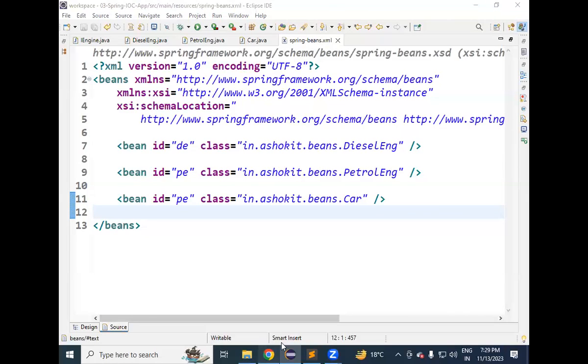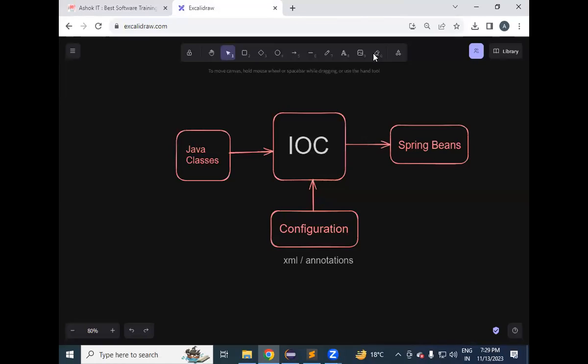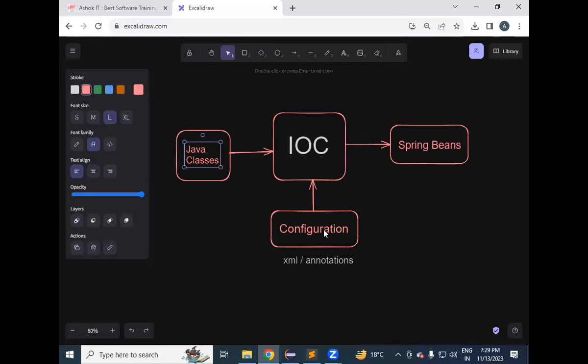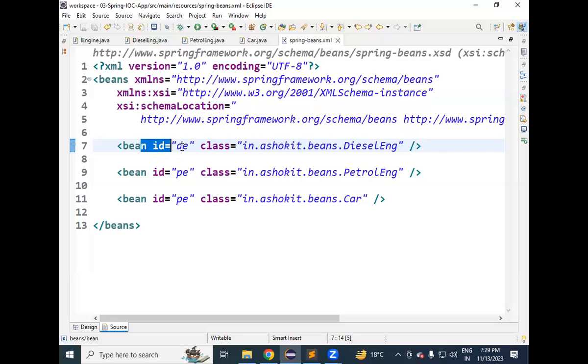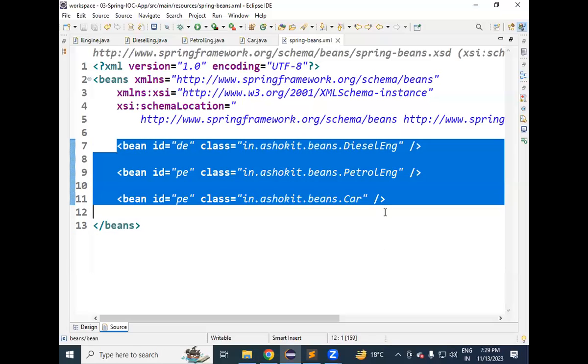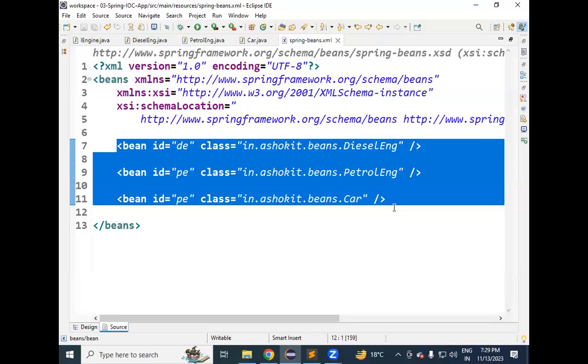So with this, if you see our diagram, we are good with the Java classes and we are good with the configuration. We configure a class in the configuration file as a bean with id and class. That means whichever class you want managed by the IOC container, we configure as a bean definition. In our project, how many classes are available? There are 3 classes, so I have configured 3 bean definitions.